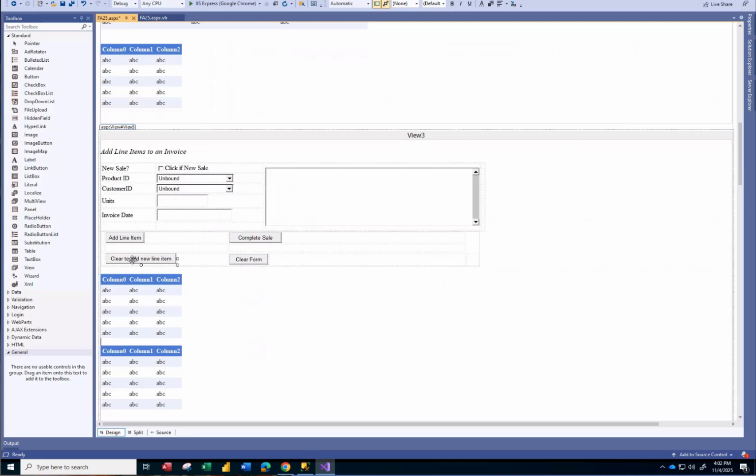When we clear, we're just going to say, drop down the product ID, the drop-down list for products, set the index to -1. We're going to set the text for these text boxes to nothing, so there's nothing there anymore. That's what the clear does. We'll just do that in VB.NET code.